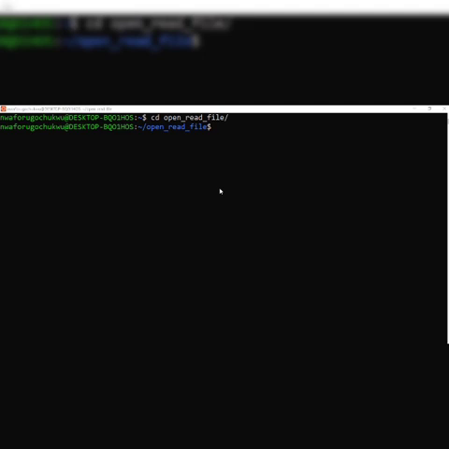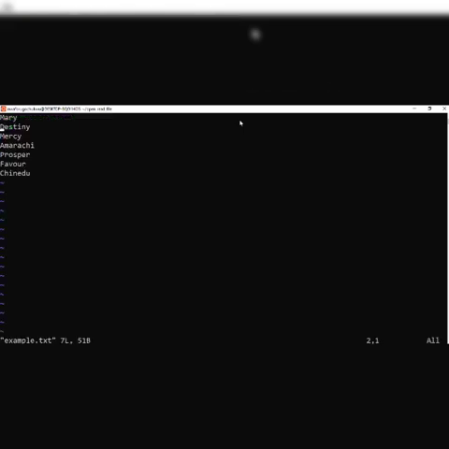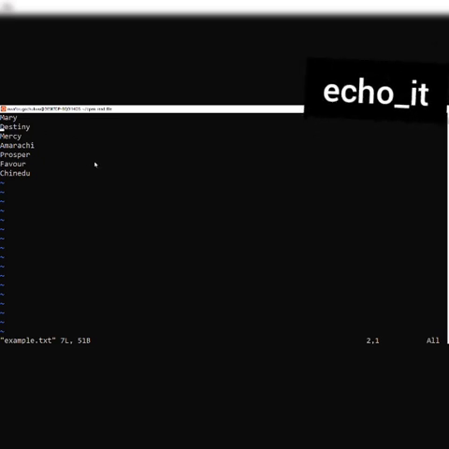So I've created a folder there. I'm going to create a file example. Let me ls into my folder, example.txt. I've created a file example.txt using my Vim. So you can see the file already has contents inside. So I'm going to open this and read the file.